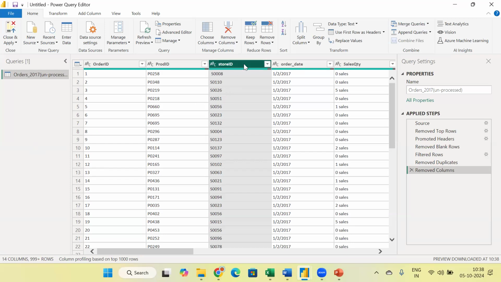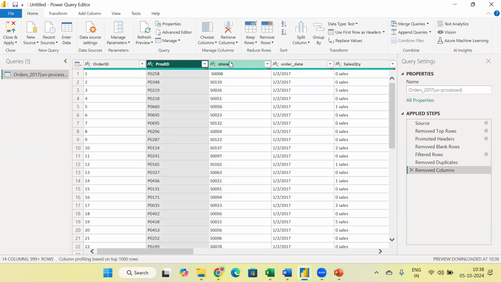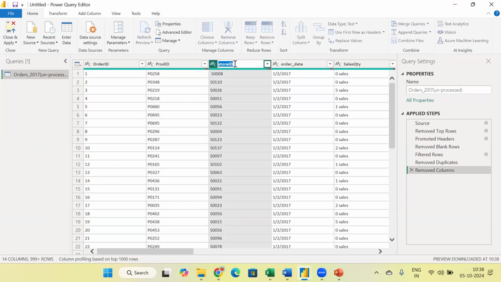For example, if you want to rename a column, you just need to double click on the column name, and you can simply, here, if I just want to give the S capital, that is done. Okay, this is very simple, renaming the column. Okay, fine. And now let me show you one very important thing that is necessary to be understood.